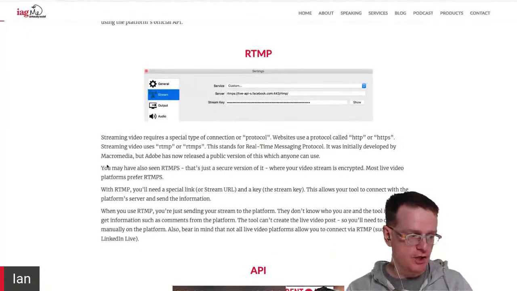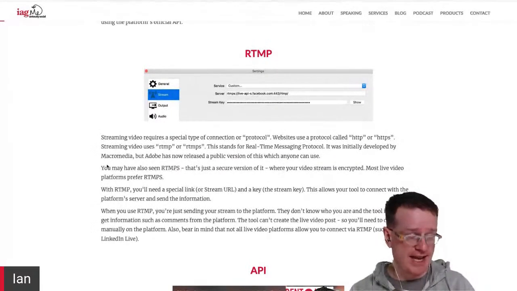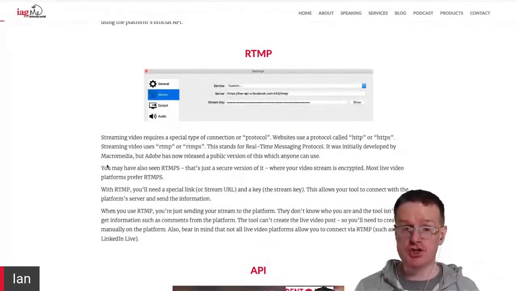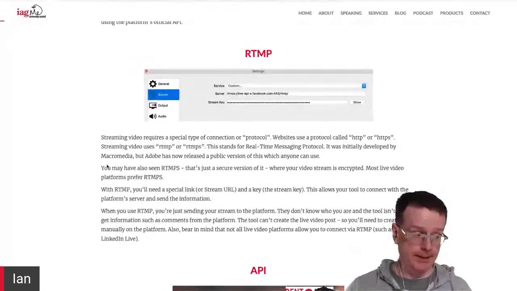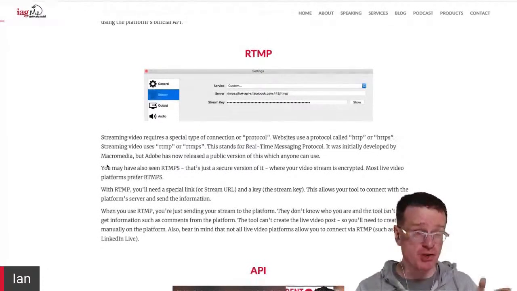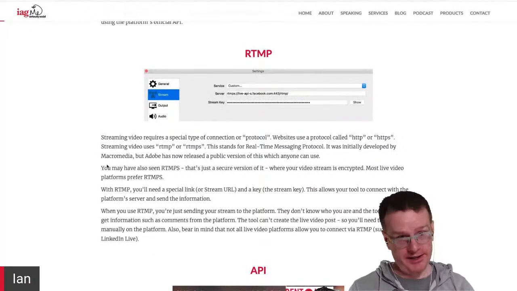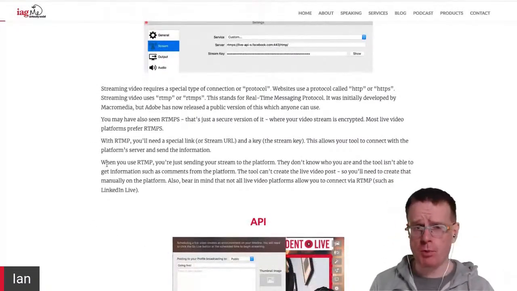So the tool can't create the live video post, and you'll need to create that manually on the platform. So with Facebook, you'll need to go into Creator Studio or Publishing Tools, however you want to do it, and create the post manually that way. And also bear in mind that not all live video platforms allow you to connect via RTMP, such as LinkedIn Live. That doesn't allow you to do that at the moment. Okay, so that's method number one, RTMP.